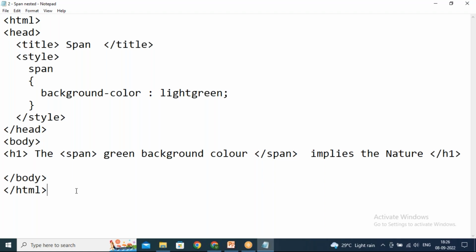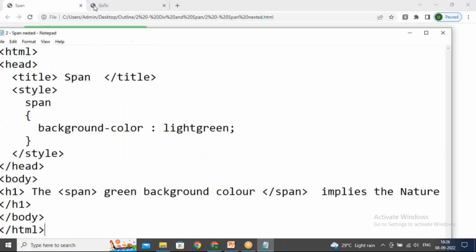So remember, div and span are container tags. If you give a span tag and close it, nothing will be displayed within that. So you need to style it within the style sheet. Okay, we'll go to the next topic.